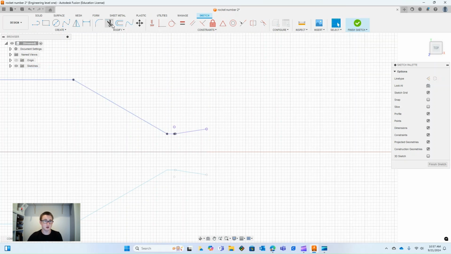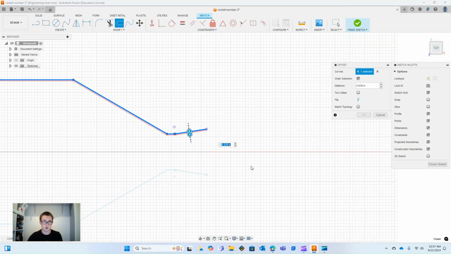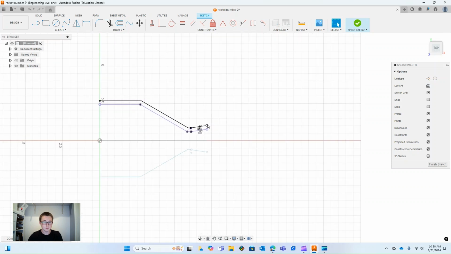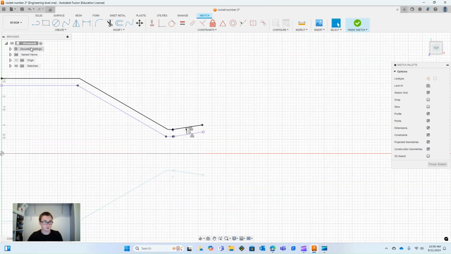5 selected, and then we'll hit offset. We're going to offset it negative 0.25, and that's how thick our walls are going to be, just like that.